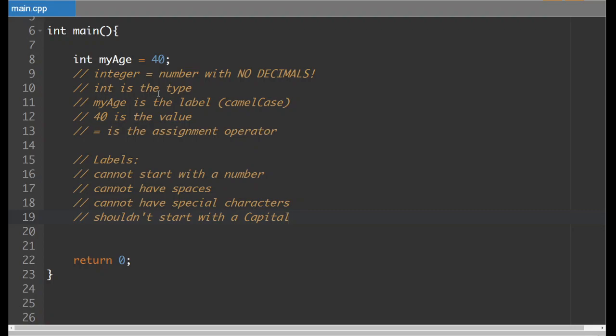Labels with capital letters are usually reserved for something else that isn't a variable, that we're not going to get to for a while. So it's a good idea to make your variables have a lowercase first letter. So these are kind of the rules. Okay, so now what can we do with a variable?